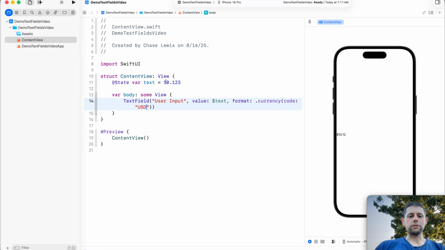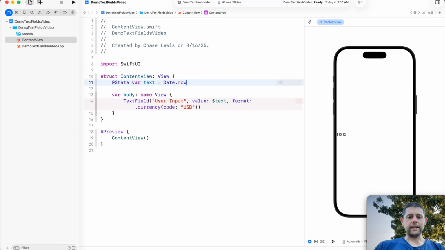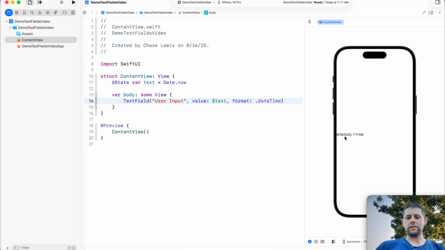We could also do something like this, and say that this is a Date.now, and instead of a currency, we could make this a date time. And then you would see here that we are displaying a date time in our text input, which is really interesting. Now, you probably wouldn't want to use a text field for a date input. You would probably want to use the date field that's already built into SwiftUI, but it's just cool to know that it is humanly possible to do that.